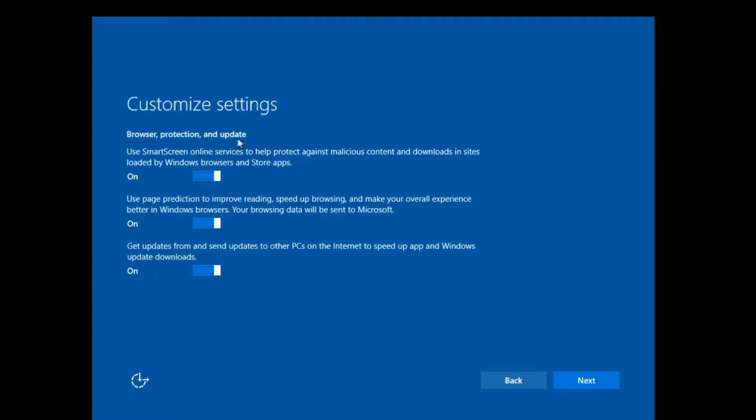Browser protection and update. Use SmartScreen online services to help protect against malicious content and downloads. No. That's their way of tracking what sites you're visiting. Not happening. Use page prediction to improve reading, speed up browsing. No. Again, that's their way. See, it says right here, your browsing data will be sent to Microsoft. That means they're going to see every single page you visit.